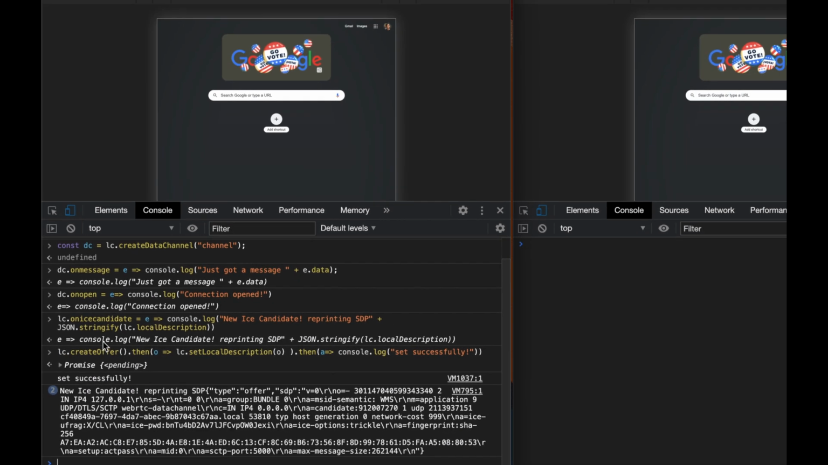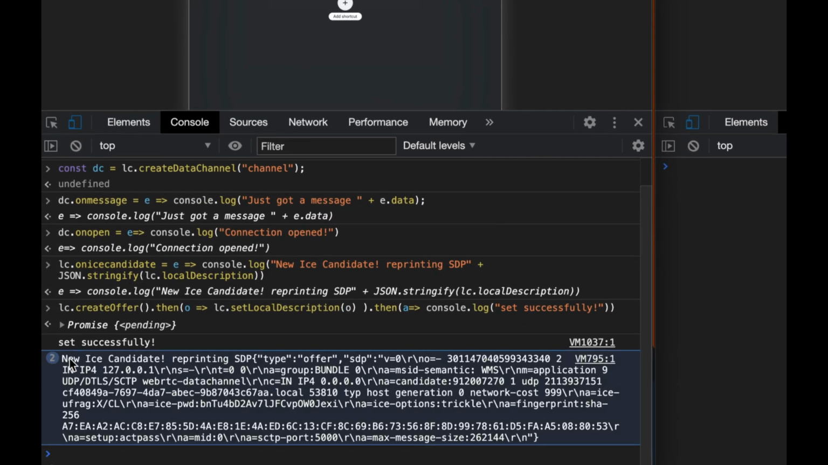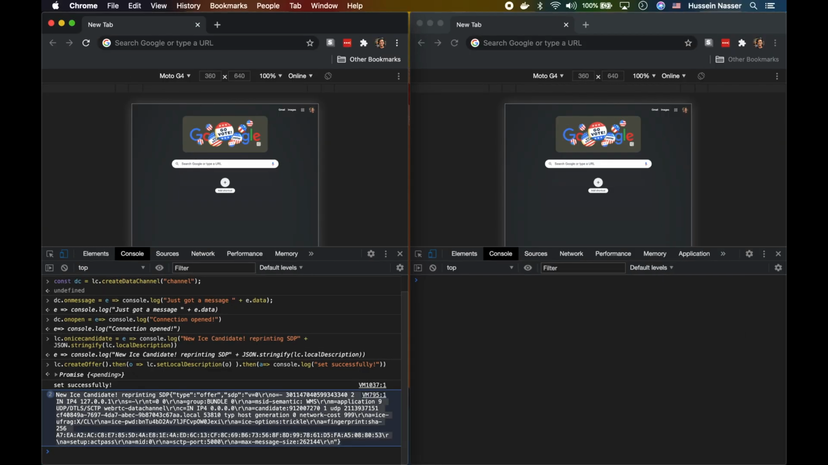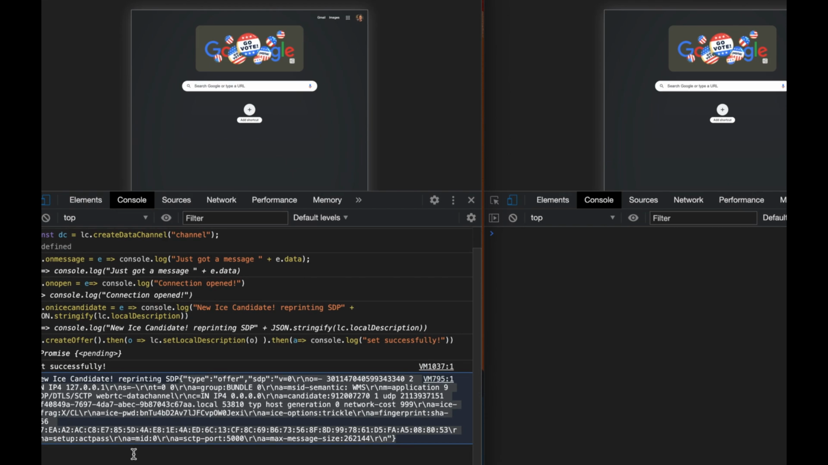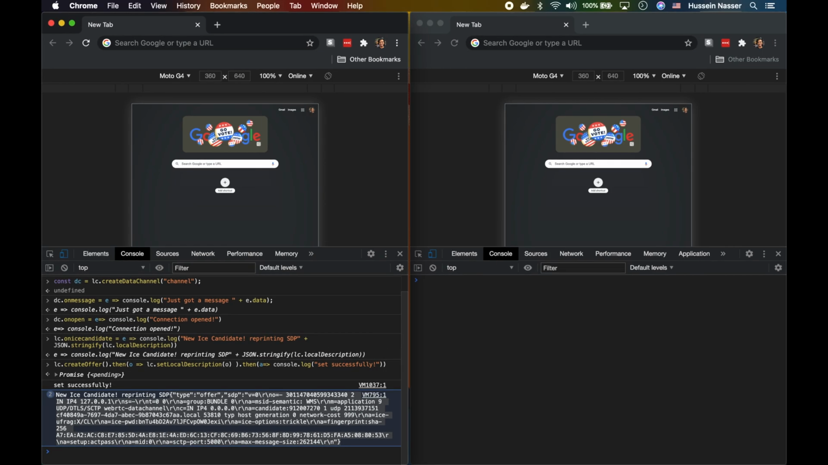Look at this. We got two ICE candidates, printed twice, and it looks like this is it. This is my ICE candidate. This is a JSON object, so I'm going to copy it, and now I'm about to do signaling. I'm going to tweet it, send it via WhatsApp, and somehow it reaches the other party, which is party B.